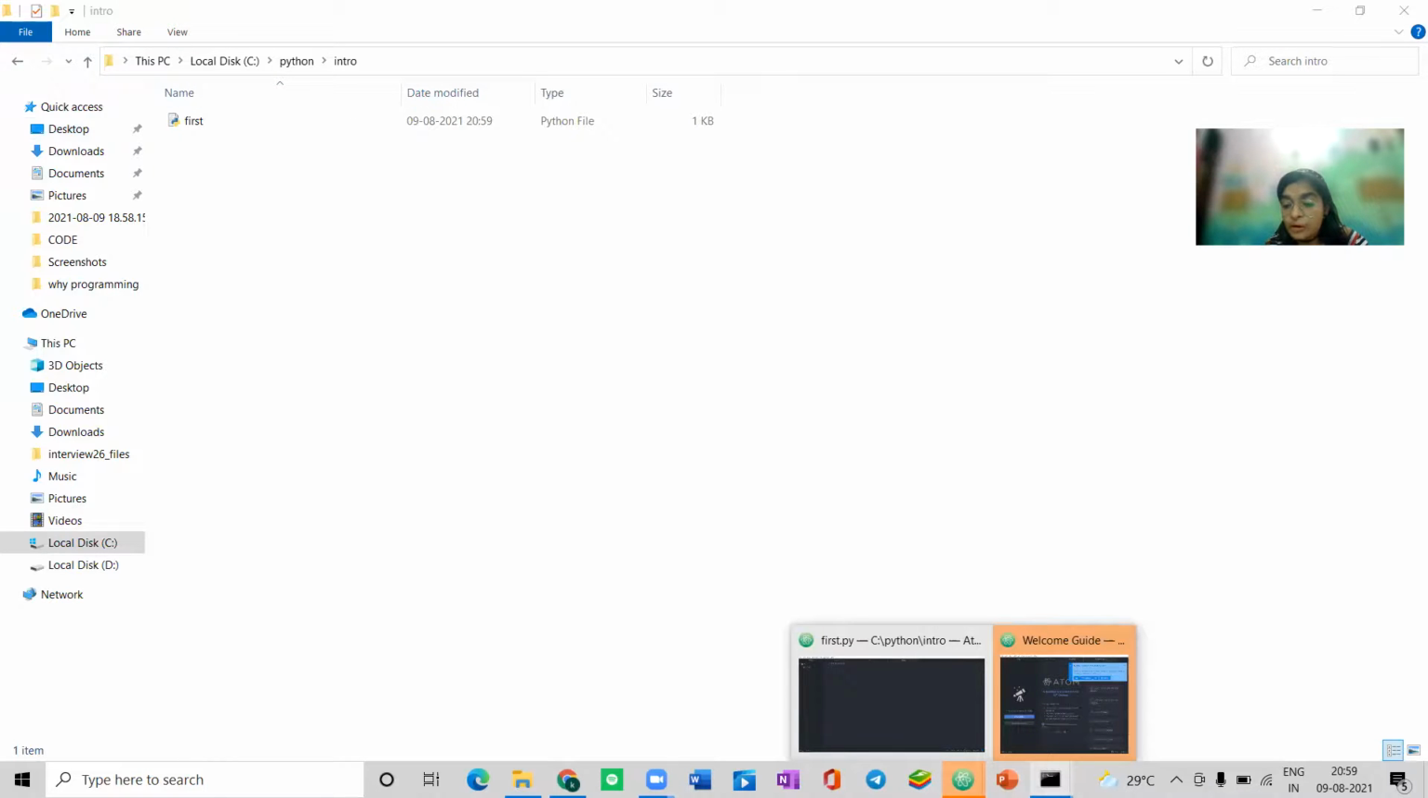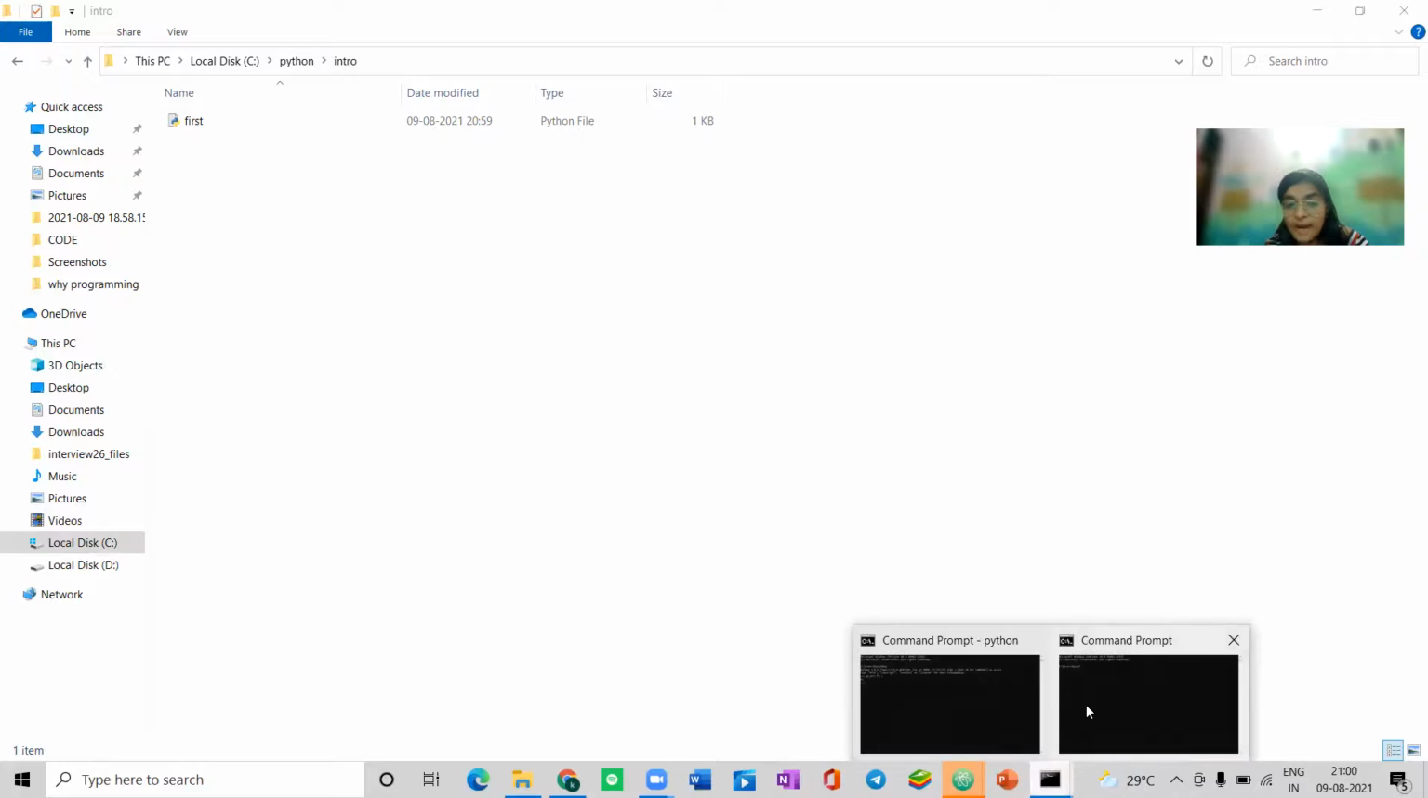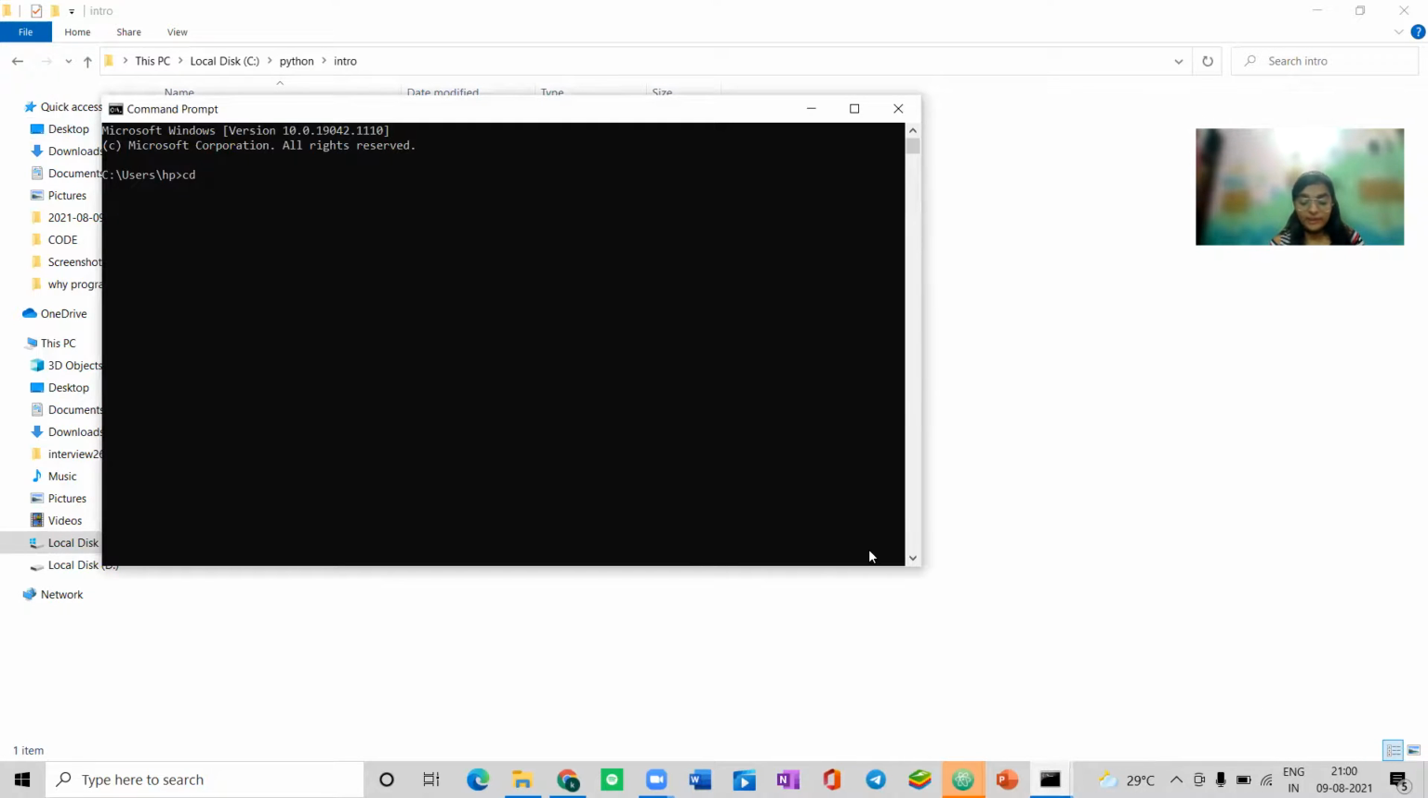So on the command prompt, I will write the directory where the file is saved, that is C drive, then Python, then intro. Then we'll press enter. Now you can see that it is the new directory path for a Python program. Because my Python program was first.py, we'll write the name of the file over here and press enter. Now as I have pressed enter, you can see that it executes hi Kirti.